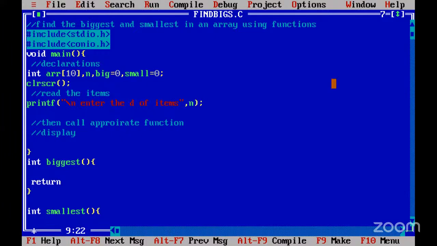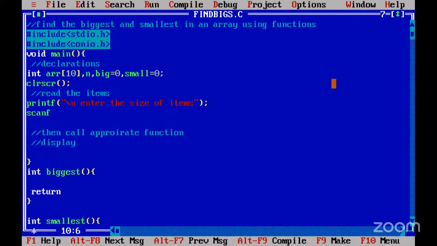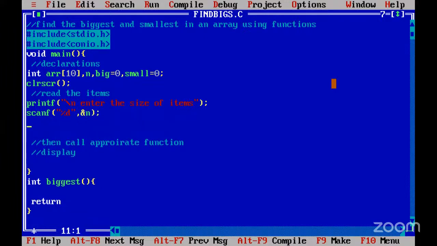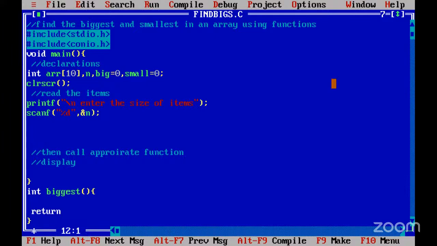So we have to read the items first, right? So the size of the items. Size of items, so the limit you have to read. First you have to scan. Scanf. First you are writing the logic to read the items. Ampersand. Okay, yeah. So we are reading the. Once you read the item, I have to read the values into the array.